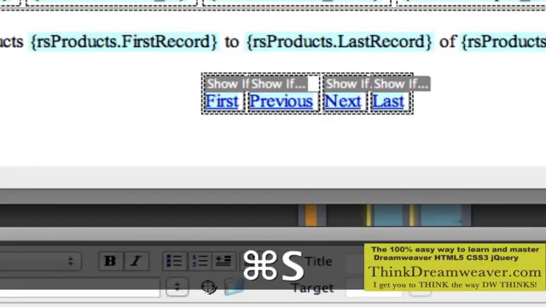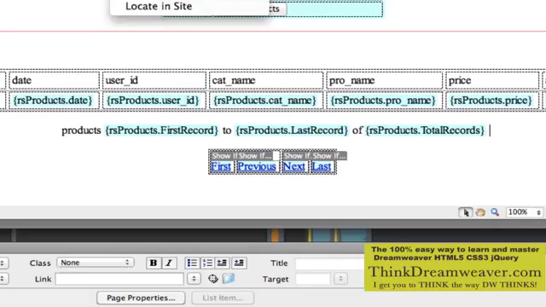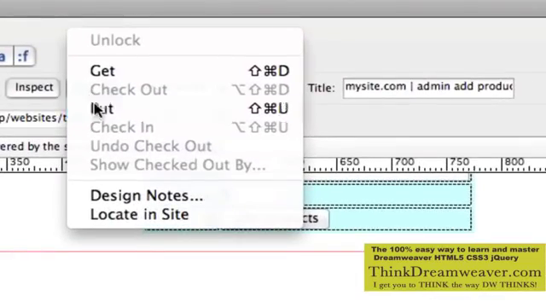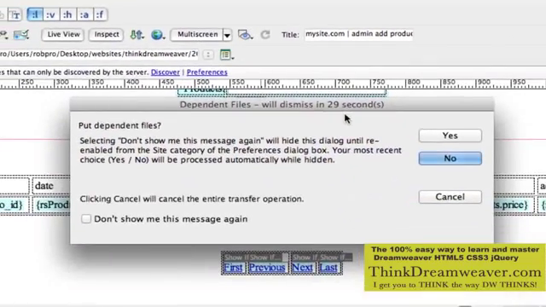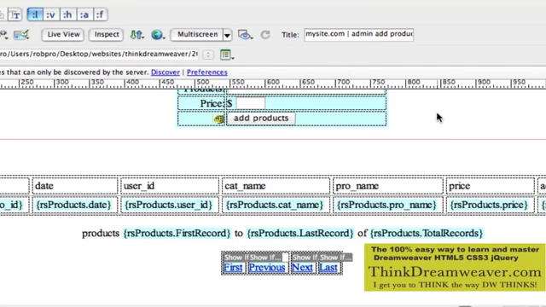So we're going to save the changes, go and publish the page. So publish page, put the page on the web. Dependent files, no, we don't have any dependent files. And we're going to launch this inside of a web browser.